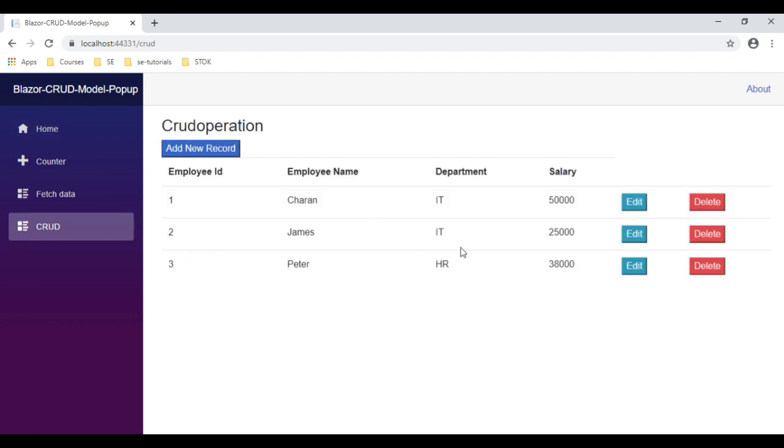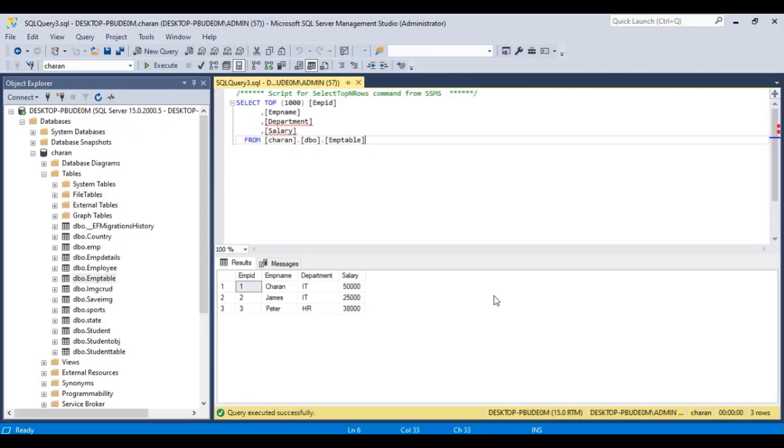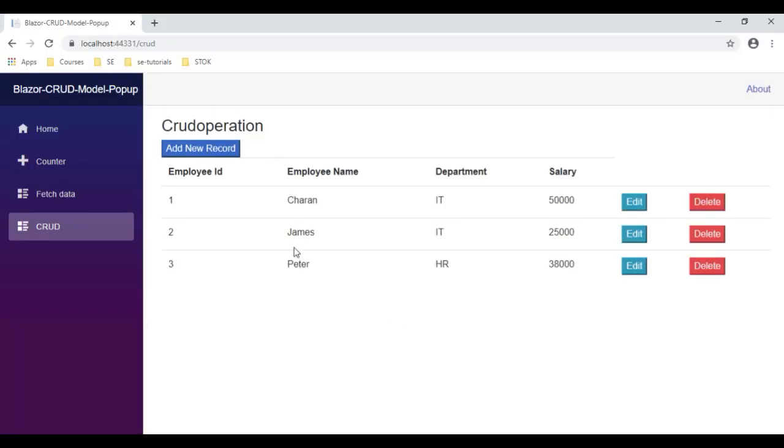Right now this table contains 3 records. If we check in our database table, I'm executing the table. See here we got 3 records: Charan, James and Peter.